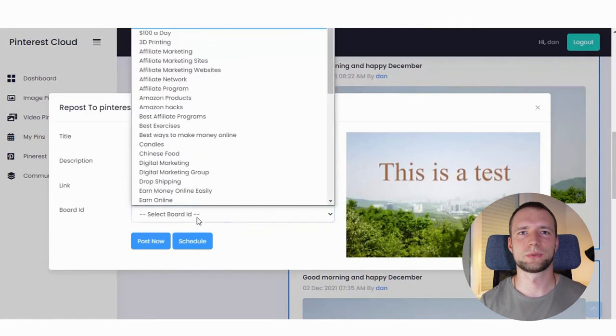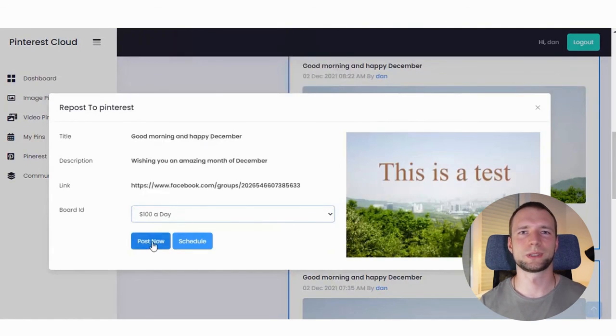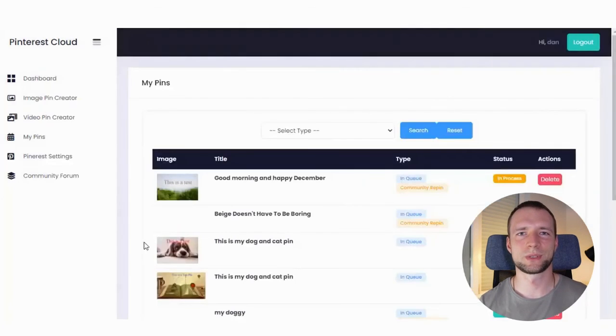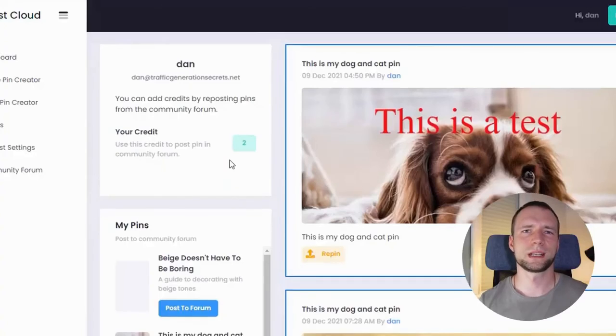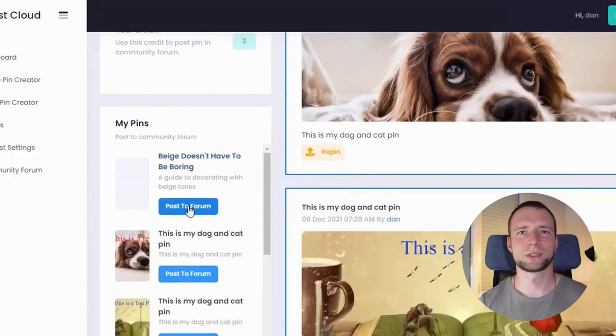Okay, let's select my board right here and click this button to post this community pin. As soon as it gets posted, I'll receive a credit, which I can use to bring one of my pins to Community tab. So I select my pin in the left column and click Post to Forum. That's it. You don't have to put like every community pin to your account. You are free to select just the ones that are relevant to your niche and just the ones you like. This community feature will bring you a lot of organic traffic when Pinterest will see that your pin is shared, and you'll get traffic from community as well. So that's a great way to boost your Pinterest account and increase your profits.